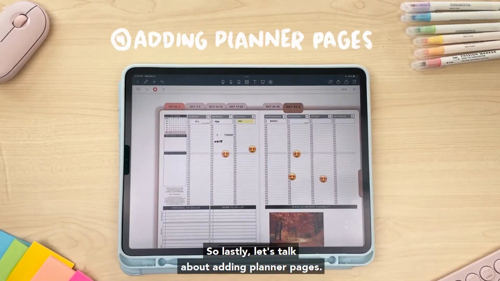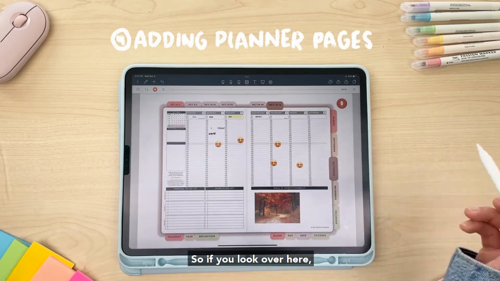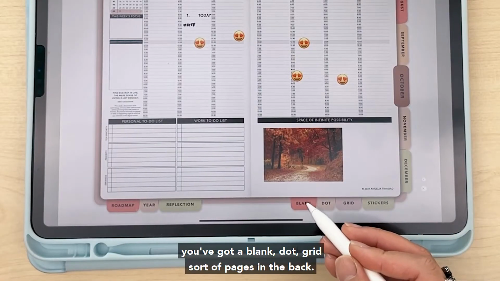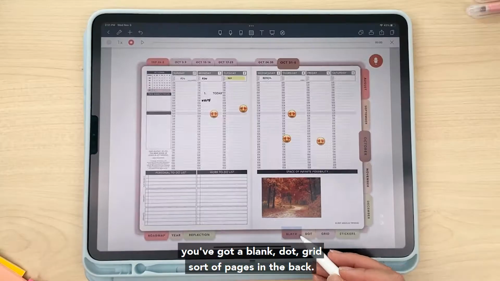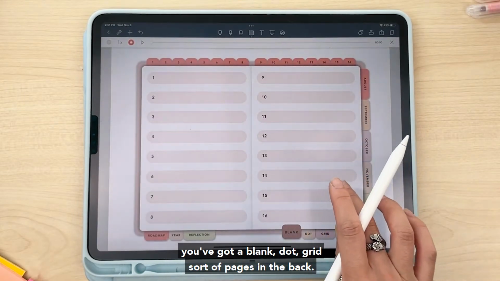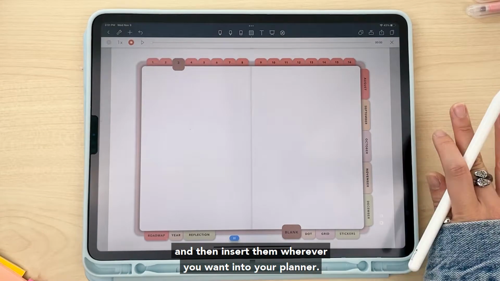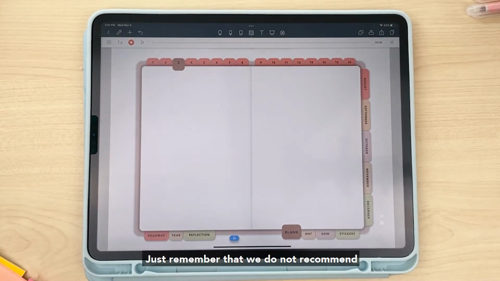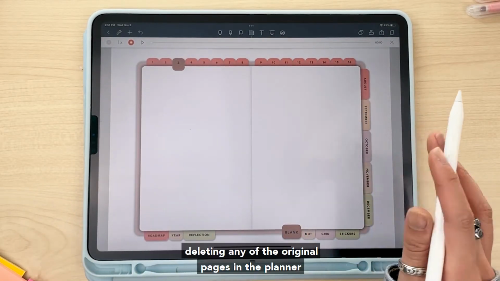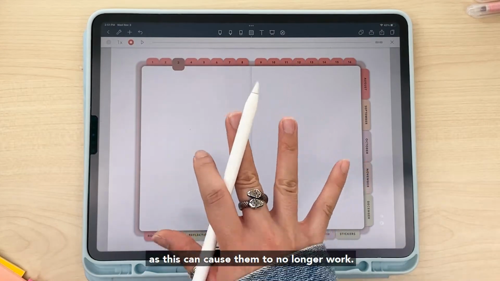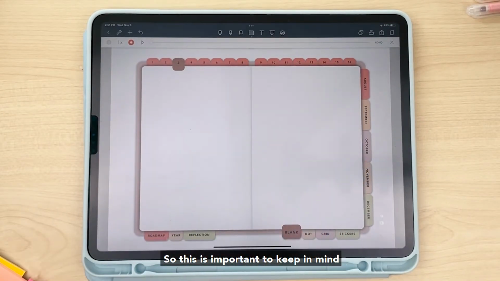So lastly, let's talk about adding planner pages. If you look over here, you've got blank dot grid sort of pages in the back. And these are for you to duplicate as many times as you like and then insert them wherever you want into your planner. Just remember that we do not recommend deleting any of the original pages in the planner, as this can cause them to no longer work.